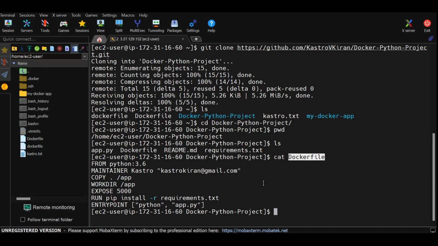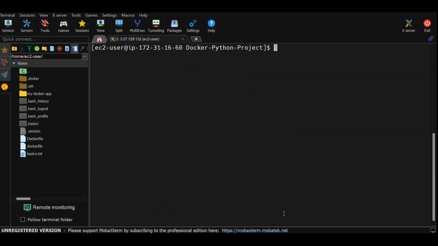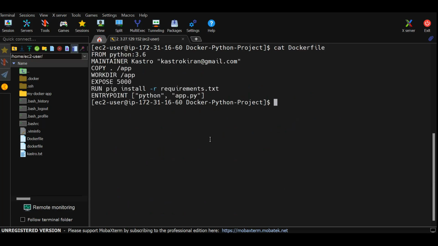Now, in order to Dockerize the application, the first thing that we have to do is build the image. Okay, we have to build the image. So let me clear the screen first. cat Dockerfile. So you can see the content. Now we have to build the image. Now, how will you build the image? If you want to build the image, we have the command docker build. Okay, this is the command docker build -t.